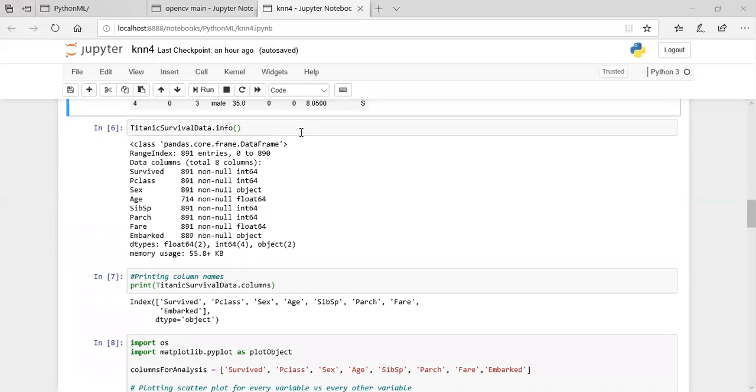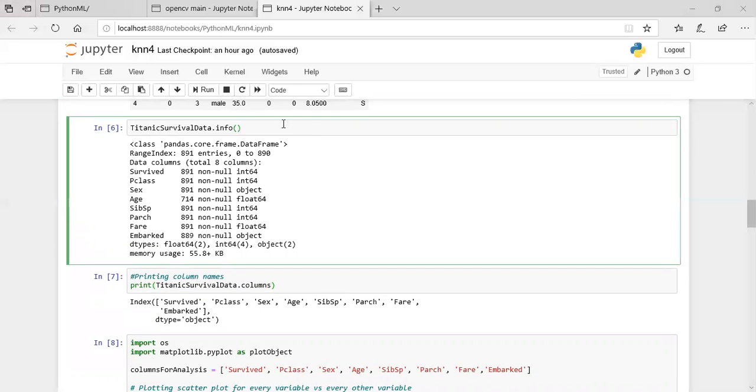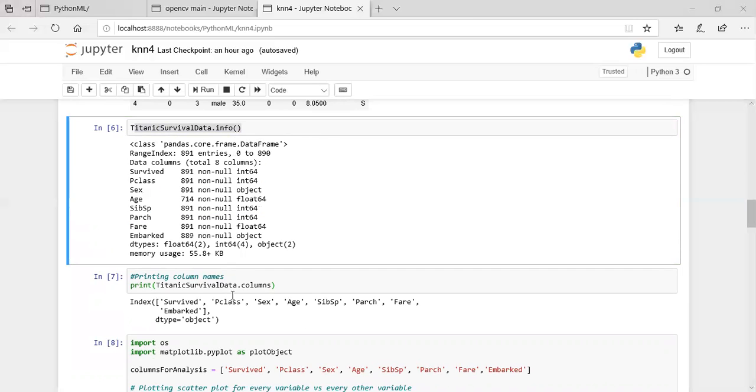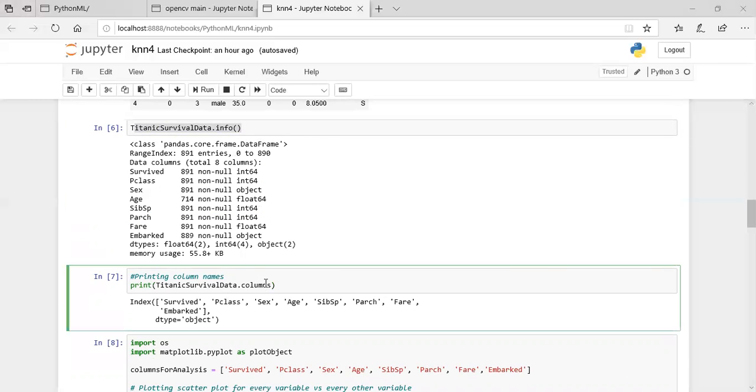Another next command gives us info. That is, it gives the info of these rows and columns, how many classes and how many entries are here. Another next command is printing the column names. Using print, we enter Titanic survival data.columns. We display overhead the attribute or column names from our data set.